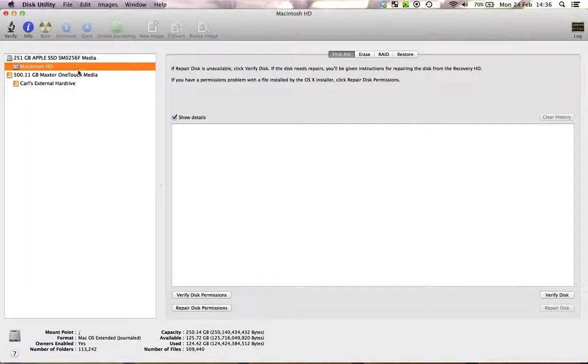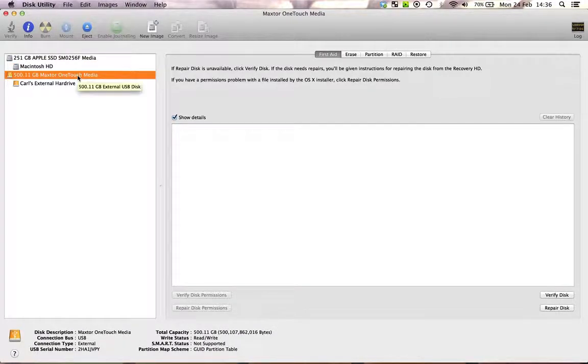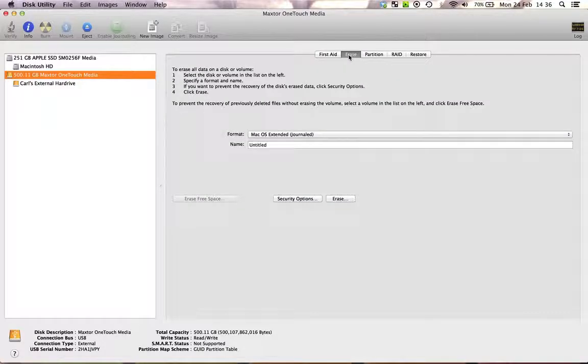Now the next thing you're going to see below that is your external hard drive. In my case, this is my 500 gig Maxter One Touch Media. If you want to format your external hard drive, the first thing you want to do is click on the main external hard drive, and then you're going to click on Erase, which is a submenu. You're going to click on Format.